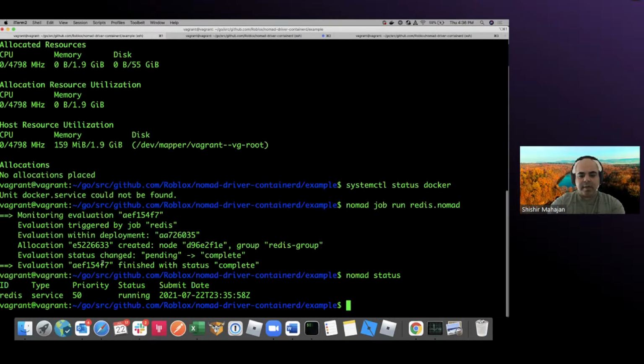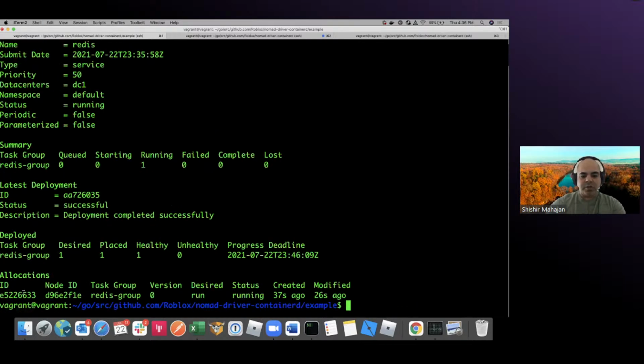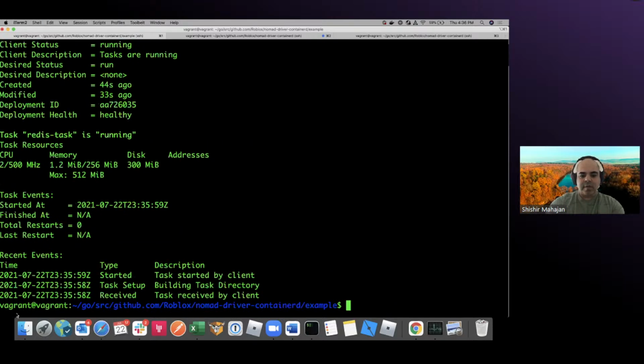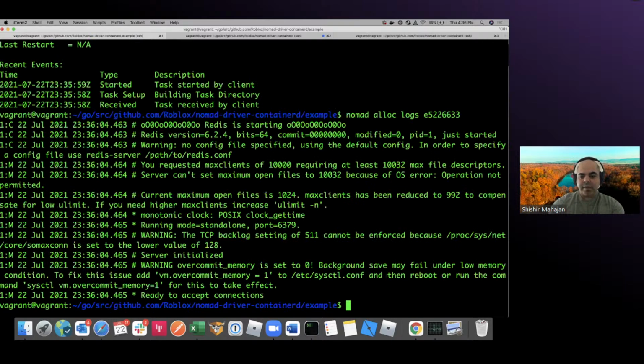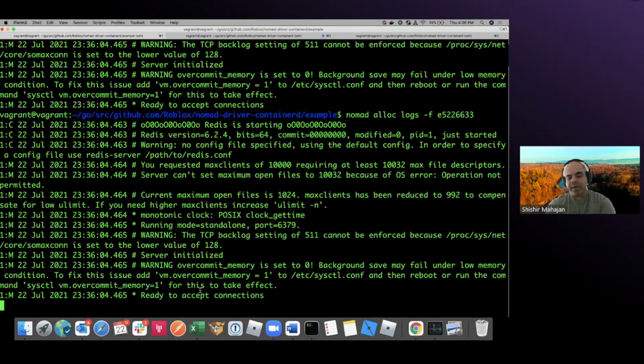So now, as you can see, we just launched a job using Containerd driver, and that job is running. Nomad allocation pulled down the image and started, and you can check the logs, and you can see the Redis server has started and is ready to accept connections.